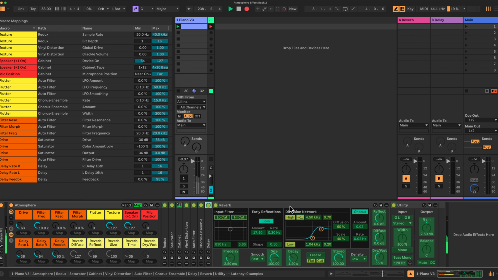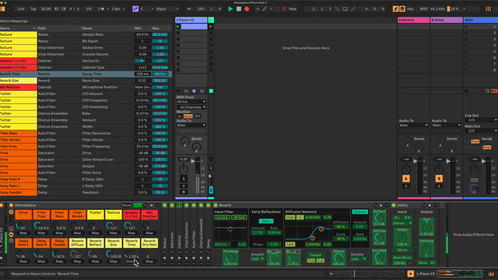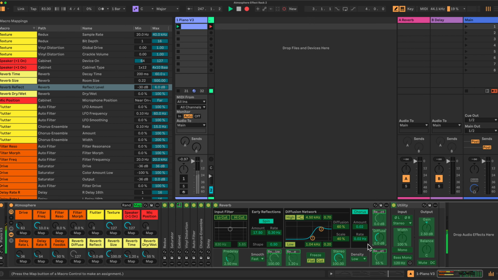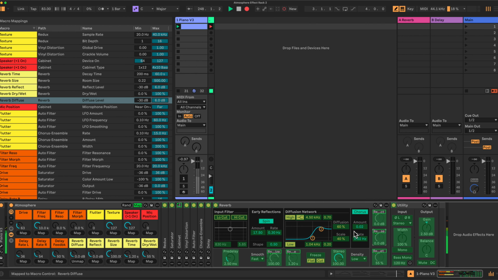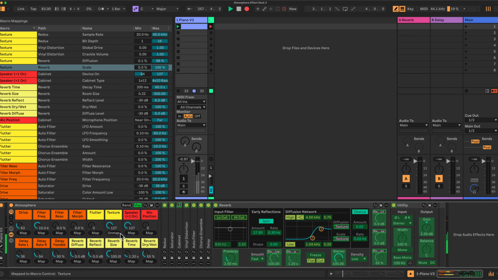Finally, the reverb. We need to map the size here to the reverb size, the decay to reverb time, the dry wet we can map here to dry wet, the reflect, we map here reverb reflect, and the reverb diffuse is this value here, we map here. Now we have a couple more of this, diffusion and scale. These need to be mapped to the texture here. So that one, and the scale as well, we'll also map that to texture. Okay, that should be everything. Let me just check.